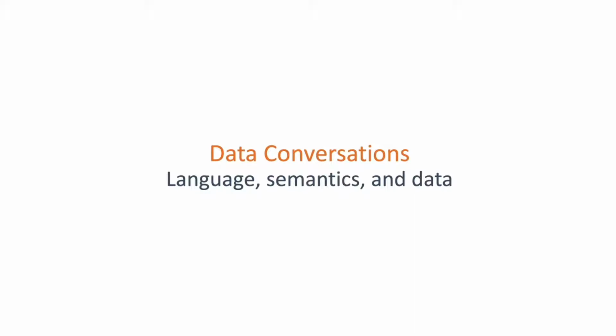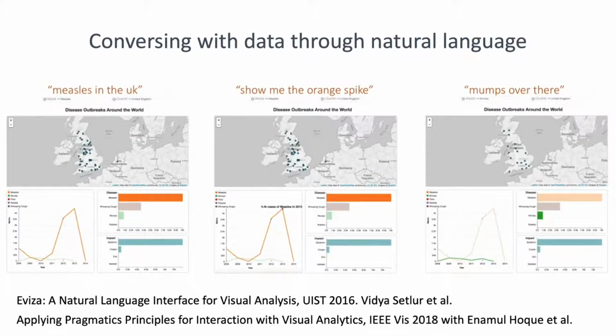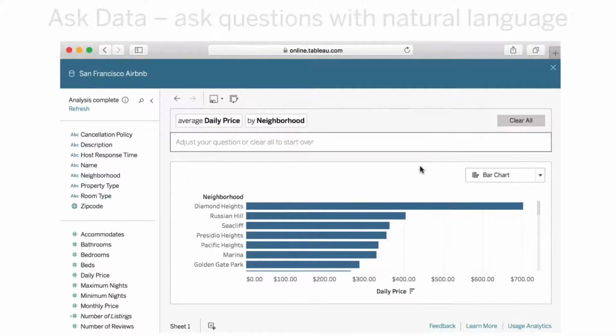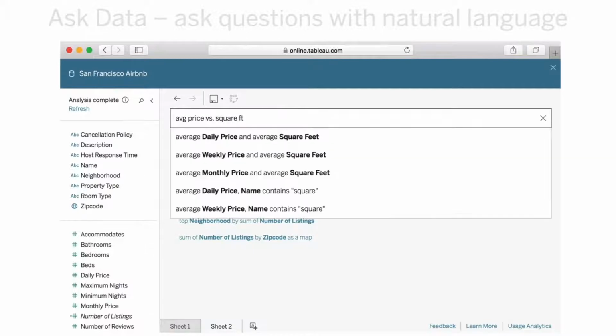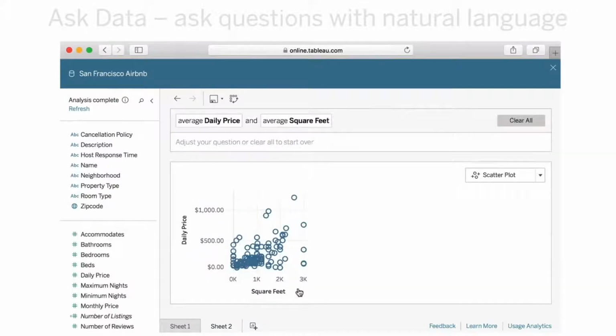Ideas from natural language can be applied to visual analysis, where humans and computers have analytic conversations about their data. Our 2016 system EVIZA demonstrated a conversational interface for exploring a data viz and inspired the development of Tableau's natural language feature, Ask Data. These systems demonstrate how including semantics and pragmatics lets us go beyond simple question and answer to create an analytic conversation.